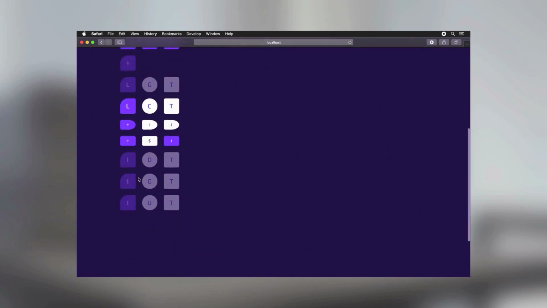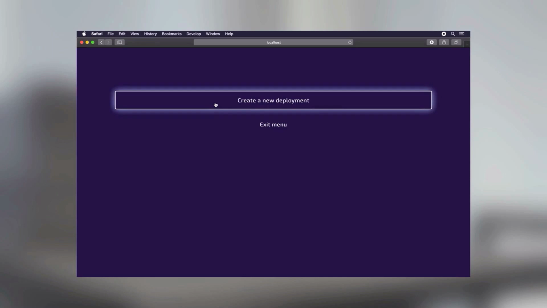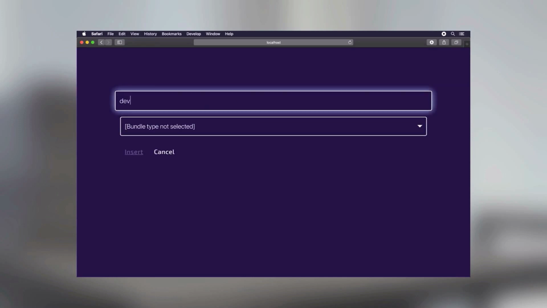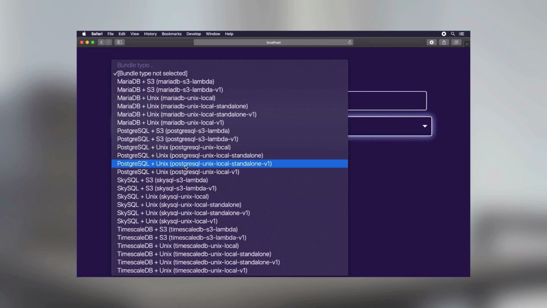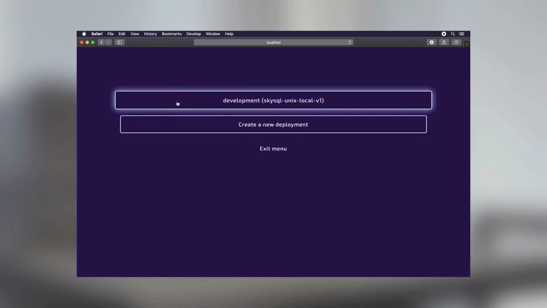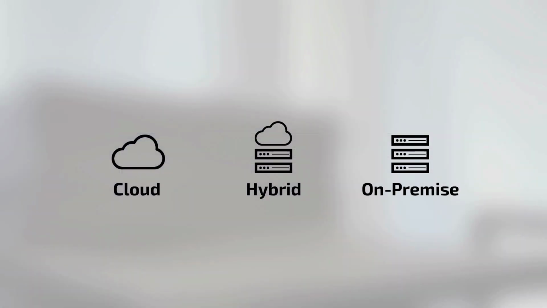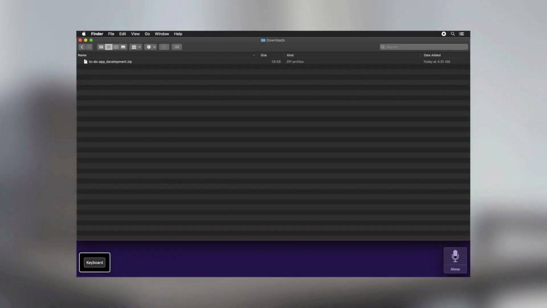Now we will choose how and where to deploy our API. We will launch this API locally, using SkySQL for our database. You can select other options for databases, and deploy to different hosts, such as AWS, or even build standalone bundles to deploy your API to a Raspberry Pi that runs offline. Our API will be zipped and downloaded to our Downloads folder.